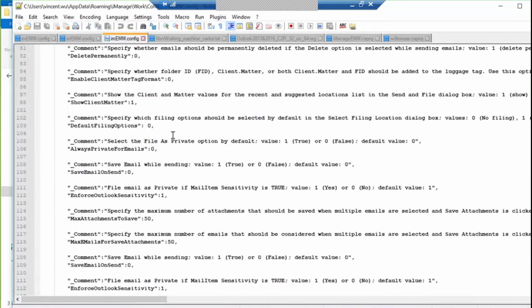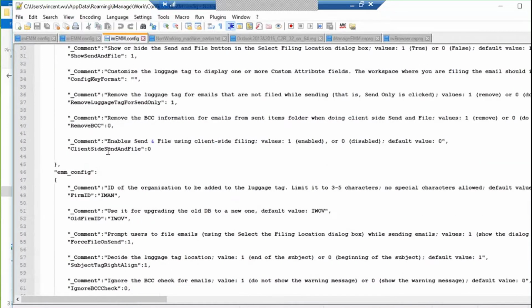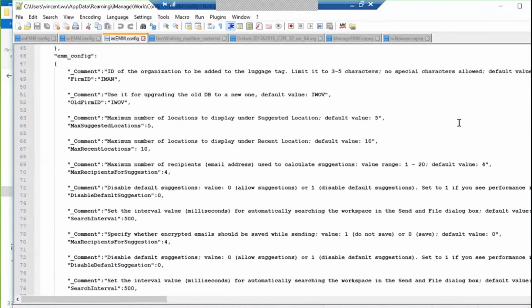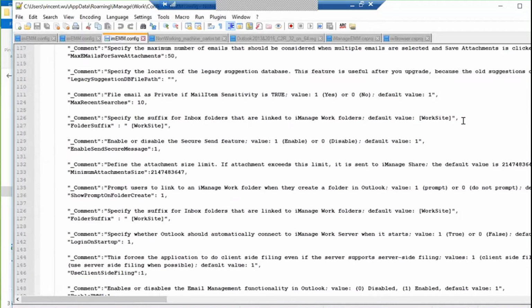Okay. Then you have one called, okay, so this one is client-side filing. This one is client-side send and file. Okay, that is also very important. By default, server-side is turned on. We actually use the server-side for the client-side filing. But now you can actually do client-side. I configured it as client-side filing. I call it iMobility. There's another feature. It is very important.